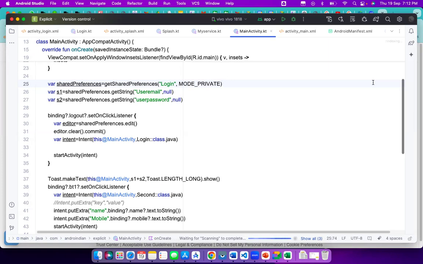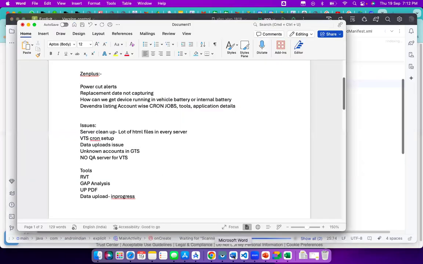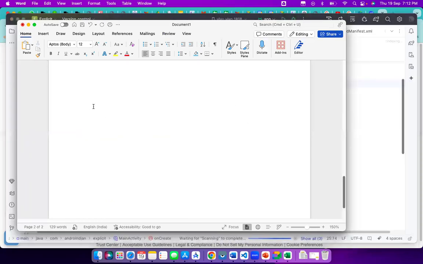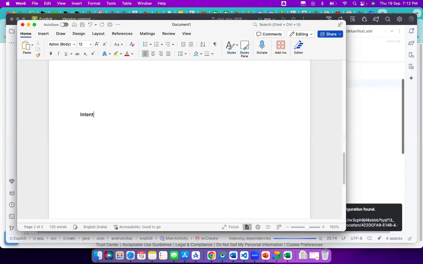To create multiple pages in an application, we will use one concept called intent. So that intent concept is what we will use here. Intent is one of the components of Android, and using this intent, we can do many things.